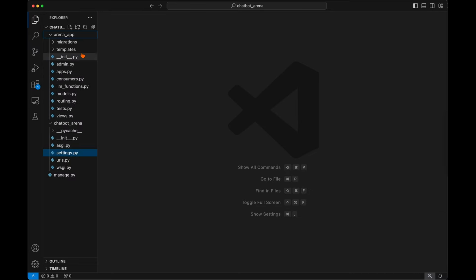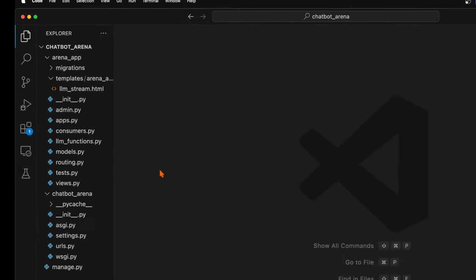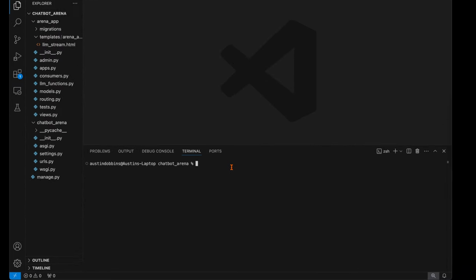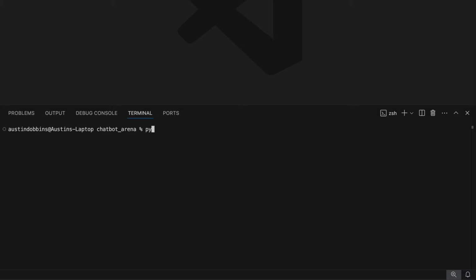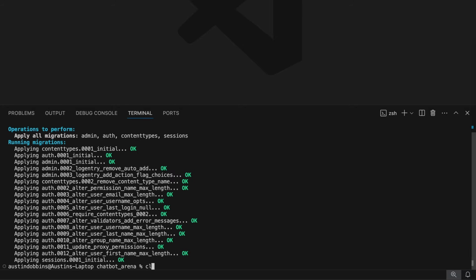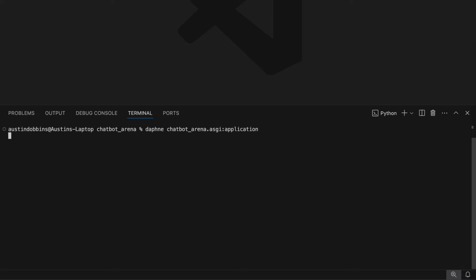At this point, we have all of the code for our initial web app. Let's run a couple Django commands to start up the web app on a local Daphne server. First, we can run the Django migrate command. Then we can start up the Daphne server using our ASGI app.